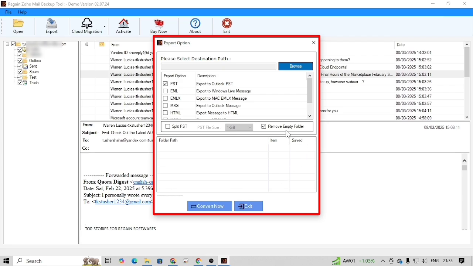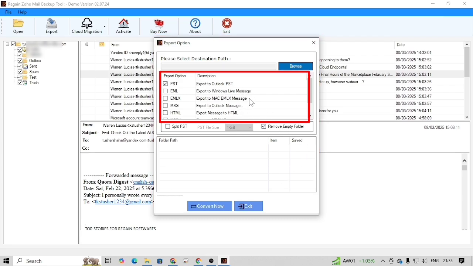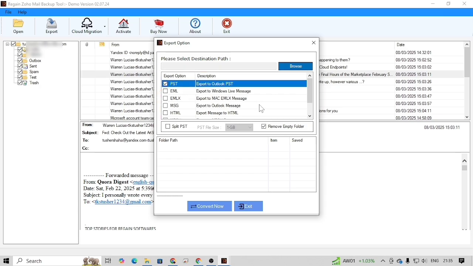Now, to back up these emails, click on the Export button. In the Export Options window, select the format in which you want to back up your mailbox emails. For now, I am selecting the PST format. Then click on the Browse button.